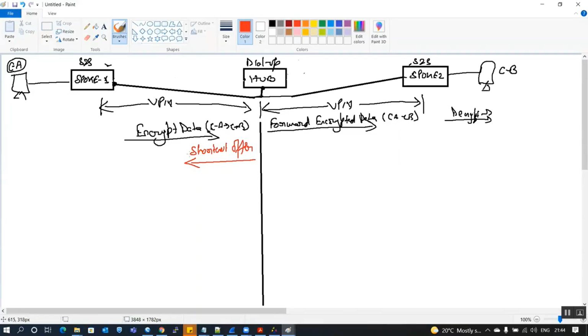Okay. So now what is going to happen? Then spoke 1 will say, okay, look, you have told me that I can talk to spoke 2. Got it? So now I will generate a shortcut query. Now this shortcut query will be forwarded. Hub will forward the shortcut query towards spoke 2. Getting the point?